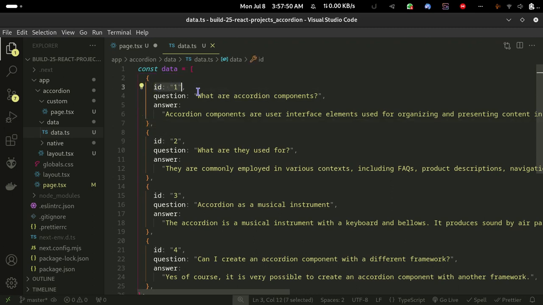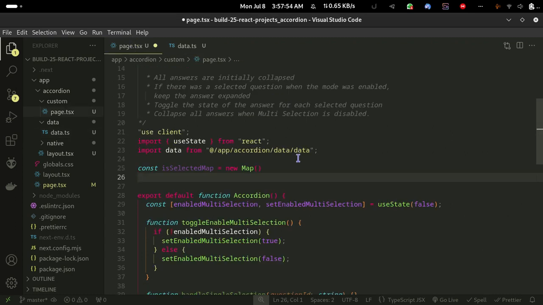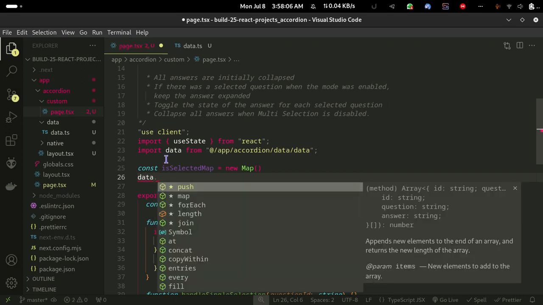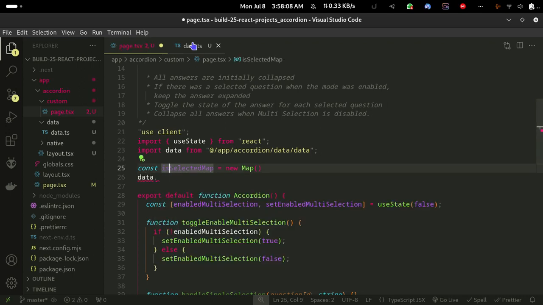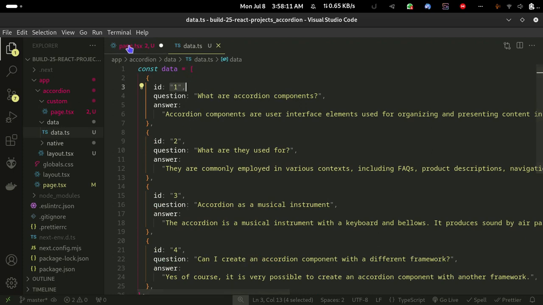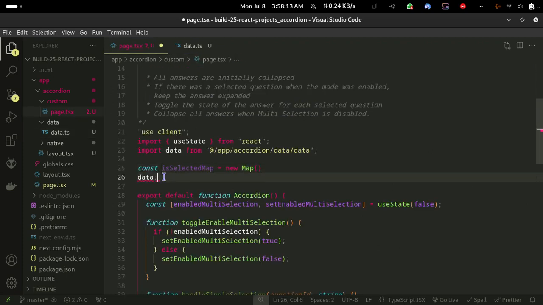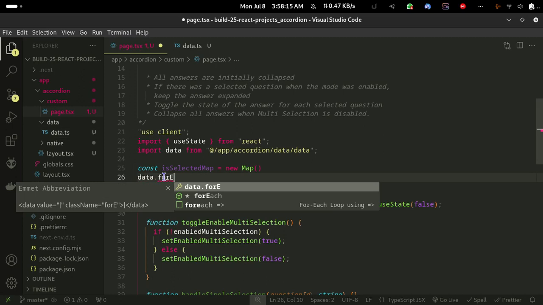Based on the ID, I'm going to use the ID as the key and initially set the value to be false for each question, meaning none of the questions have been selected. So let me loop over this array. Remember that here I'm looping over the data array, and this forEach here is an instance method of array.